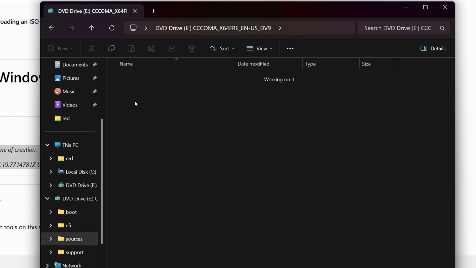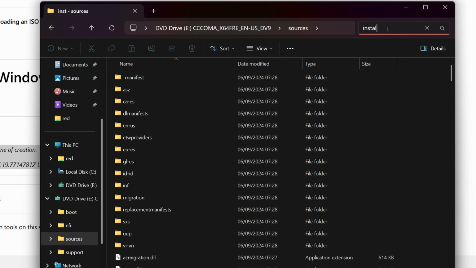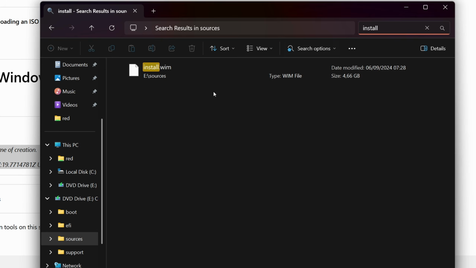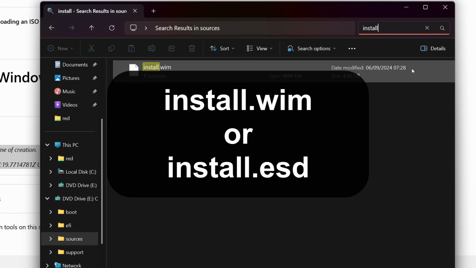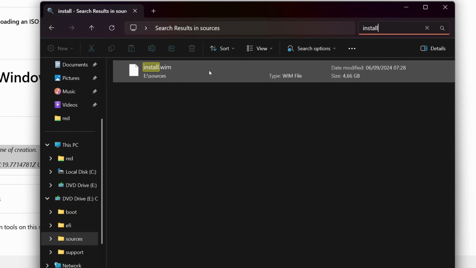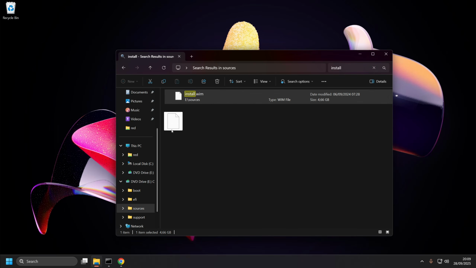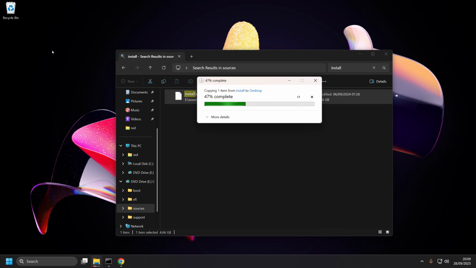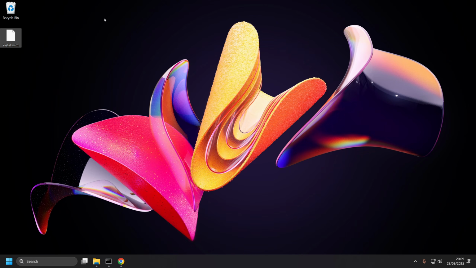Let's go to sources and search for install. In my example, I have install.wim. You might have something that looks like ESD. Both of them are the same files, so don't worry about it. Let's move this to the desktop. You can now close this.